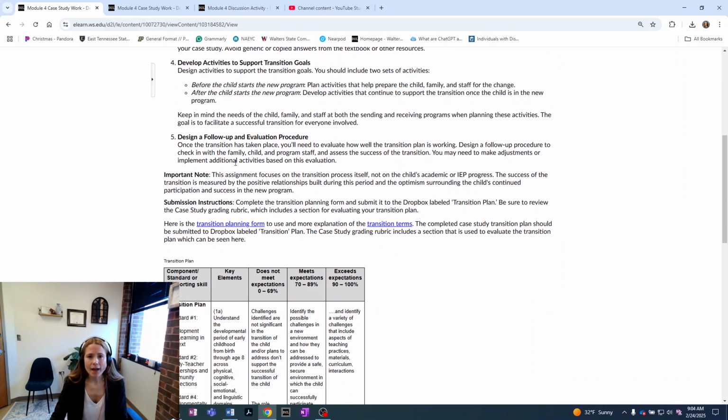Now, lastly, you have to follow up and do an evaluation procedure. How do you know that what you've done is successful, meaning are the goals being met? Okay, so once the transition has taken place, now you have to do a follow-up. Check in with the family, the program staff, assess the success of the transition. Did you meet your goals? Do you need to make adjustments?